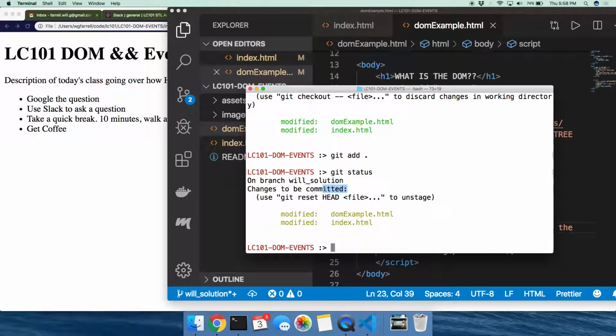Most people, if all the files are part of the same change, can use git add dot. But if you changed two fully different things, then you might want to add and commit them separately.